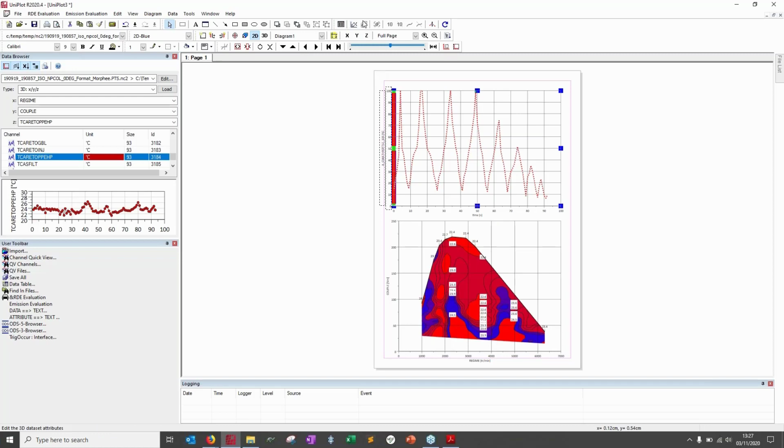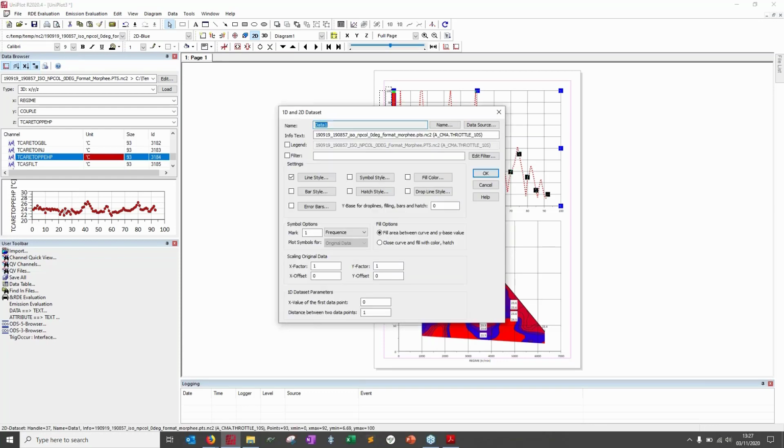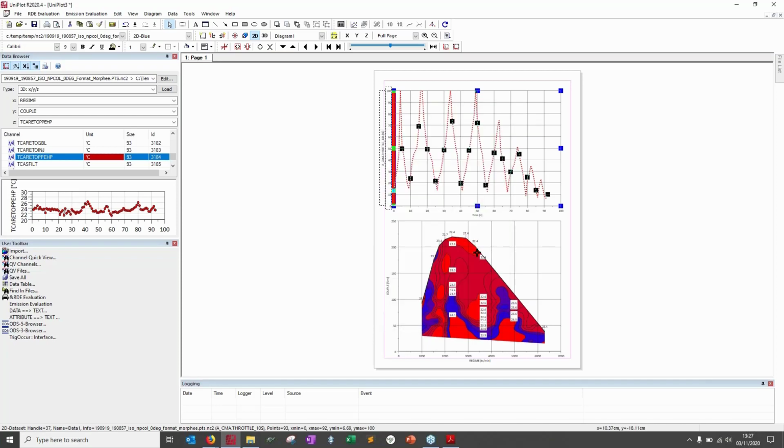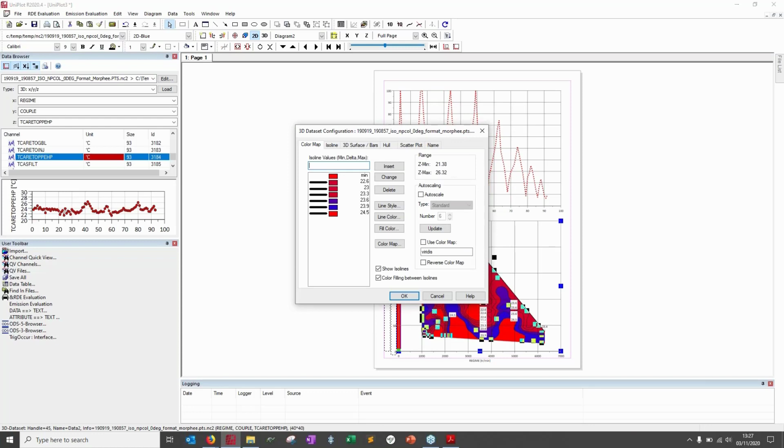Okay, so we have seen the two configuration buttons, and I will give you for free a third option to get to the configuration window. You double click on the curve and you see that still we have the same window. Okay, for 1D dataset and for the 3D dataset, same thing. You just double click on the option. That would be the easiest way.